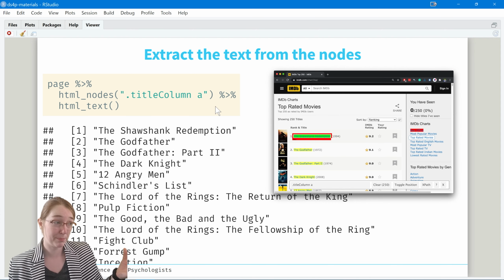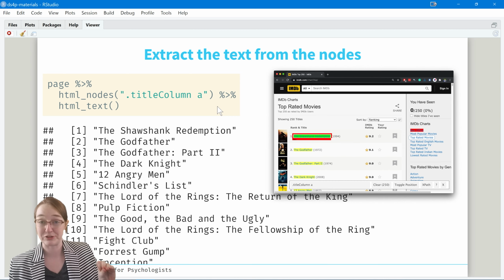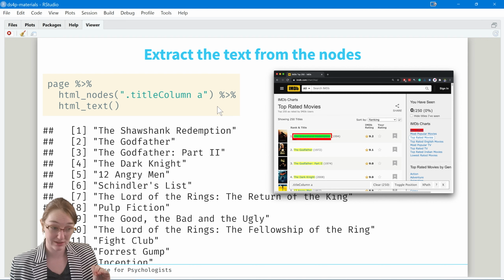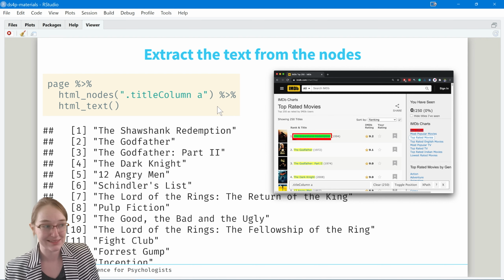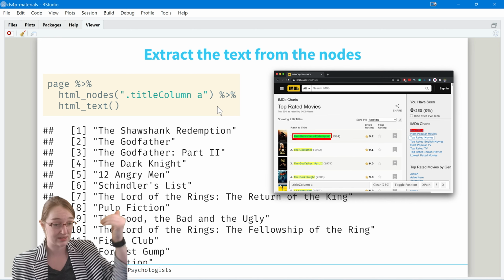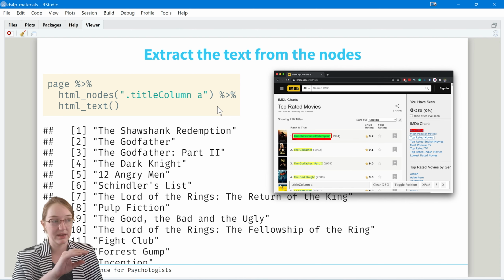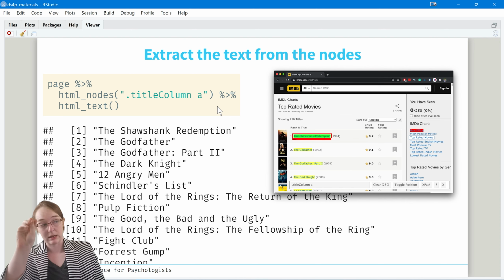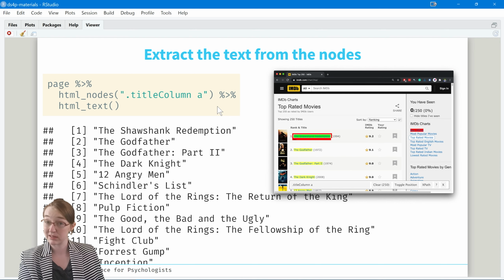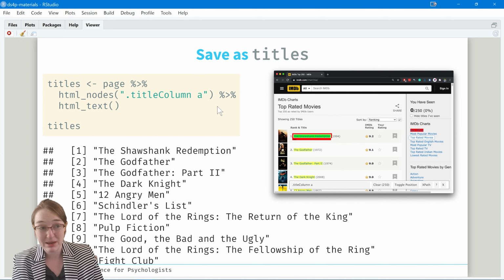So we're going to pipe that into HTML text, and what that does is it scrapes out pretty much all the code that is not a string. And luckily for us, it comes out really nice and clean with our titles. Ta-da! Just by piping pages into HTML nodes and piping that into HTML text. It's beautiful.